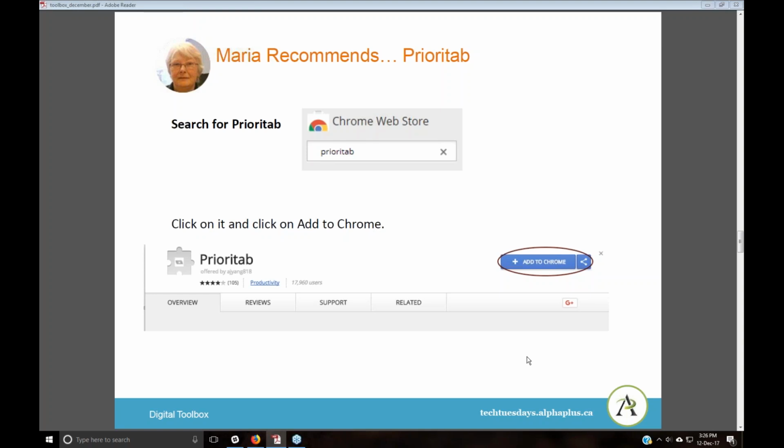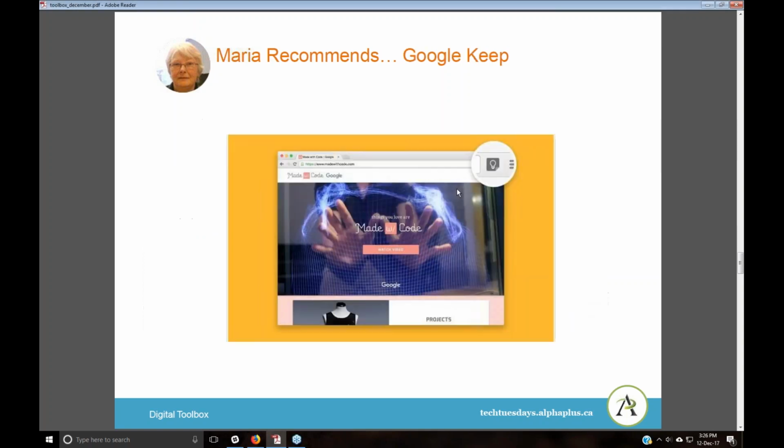The next one is still a suggestion by Maria, and it's called Google Keep. It's another Chrome extension. Maria uses Google Keep when she wants to save a website to read later. It can also be used to save notes. When you use Google Keep, all you have to do is click the icon to save a bookmark. If you install the extension, it's very simple.